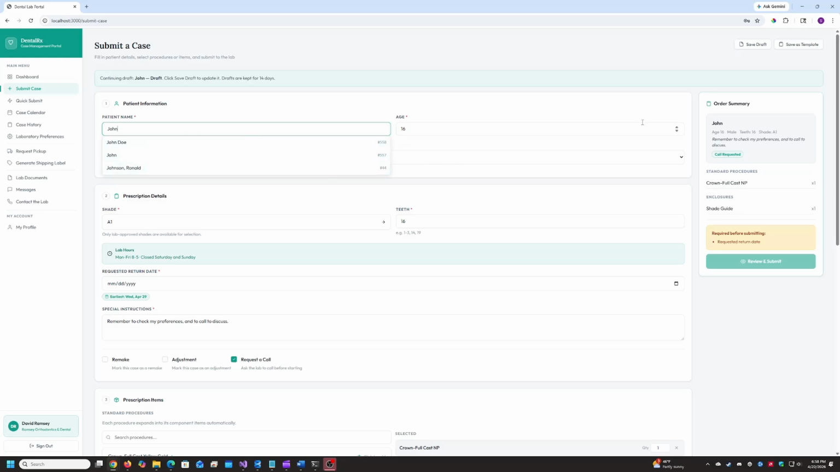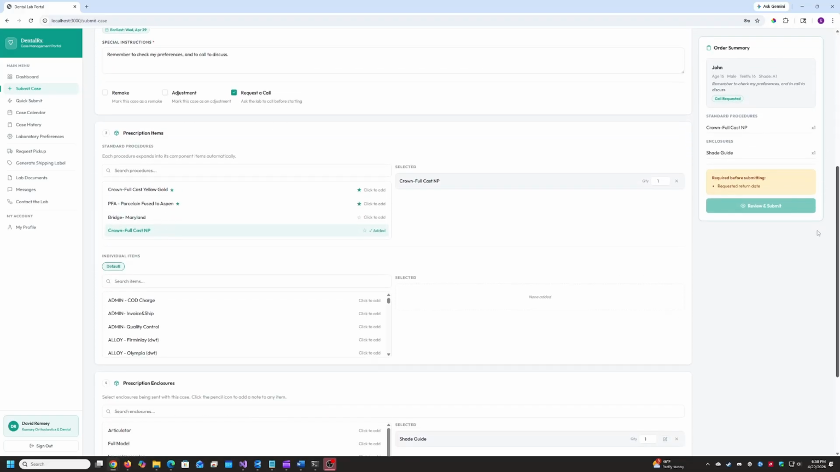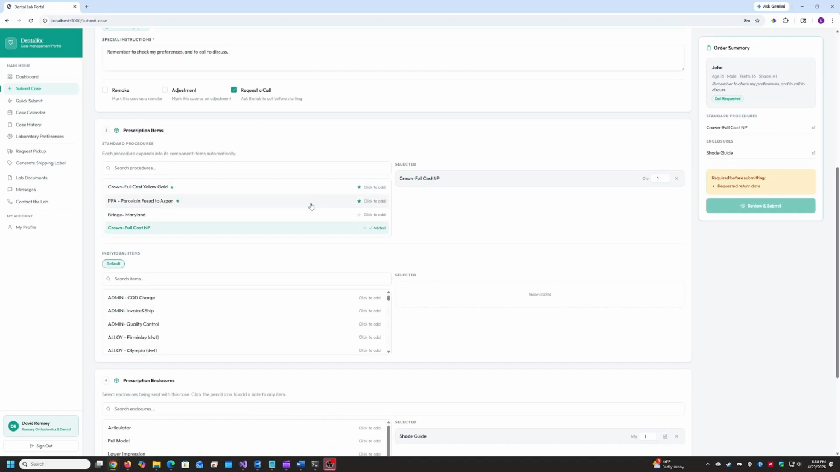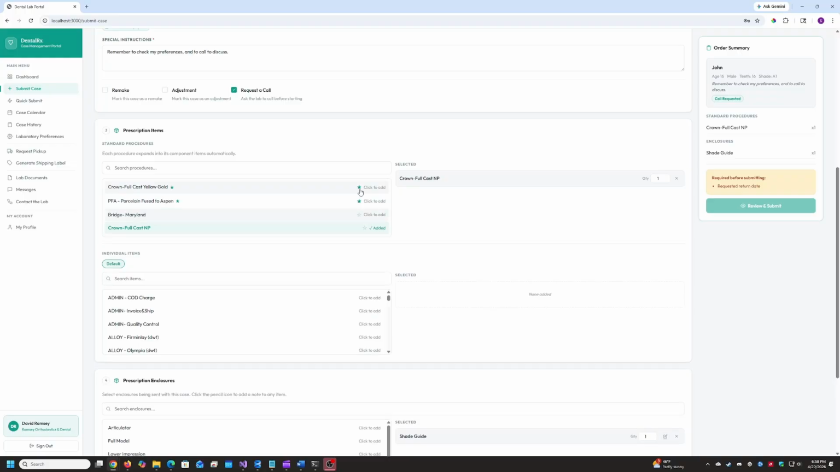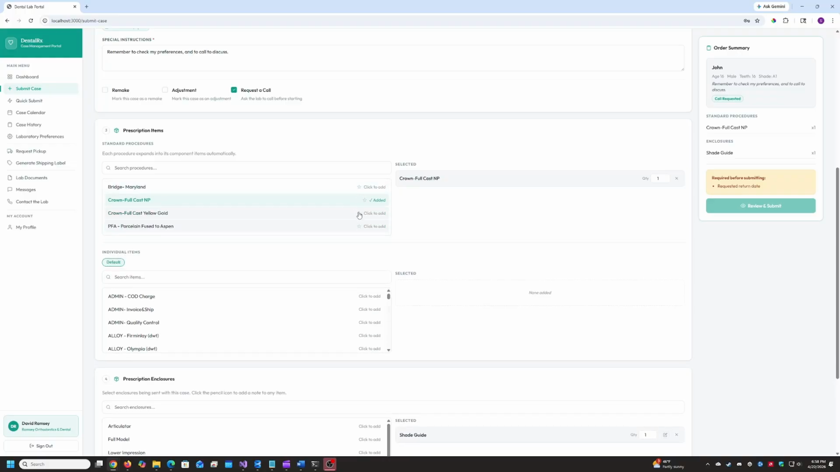Favorites. SmartSubmit tracks which procedures and items your doctors use most often and surfaces them at the top of the selection list as favorites, marked with a star. Your doctors can also manually star any item to pin it to the top. No more scrolling through a long list to find the procedure they use every day. Their most used options are always right at the top.